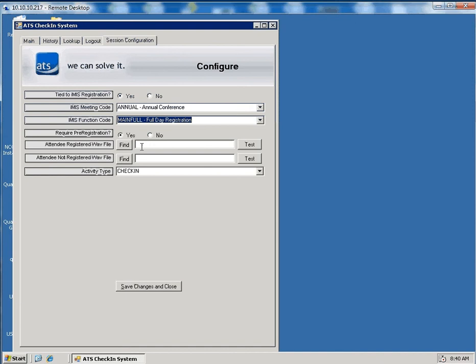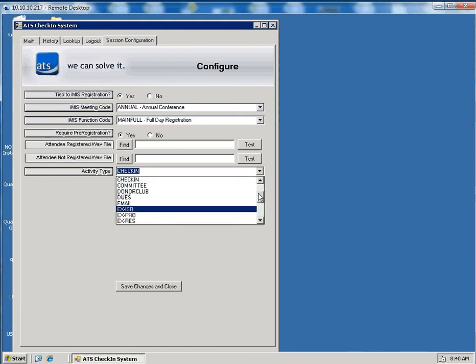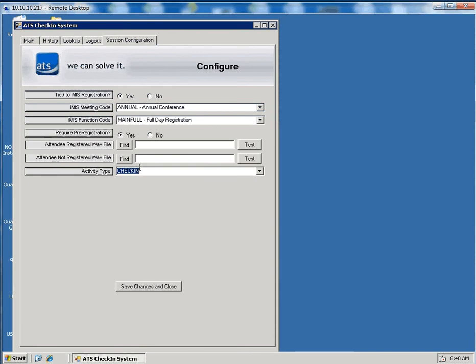The last thing to specify is what activity type. It gives you a complete list here of all the activities that are in iMIS, so you can pick which activity you want the registration to go to. So I'm going to go ahead and say save changes and close.